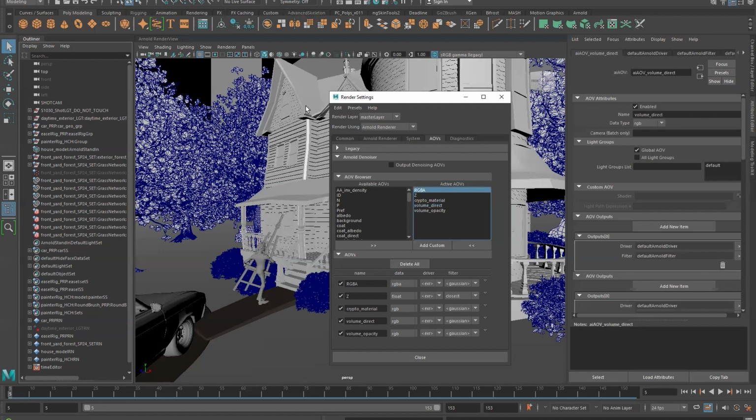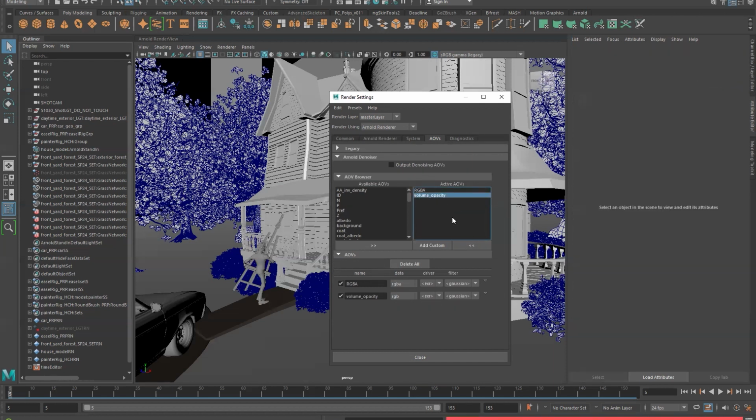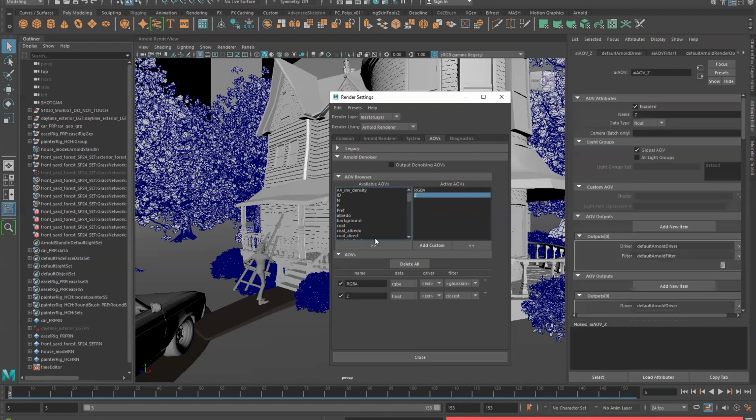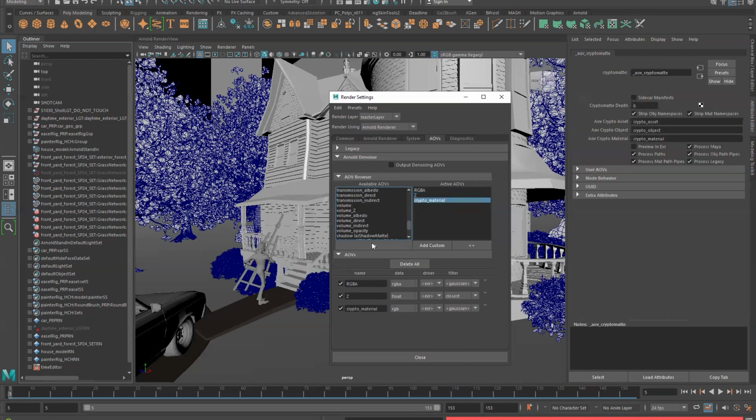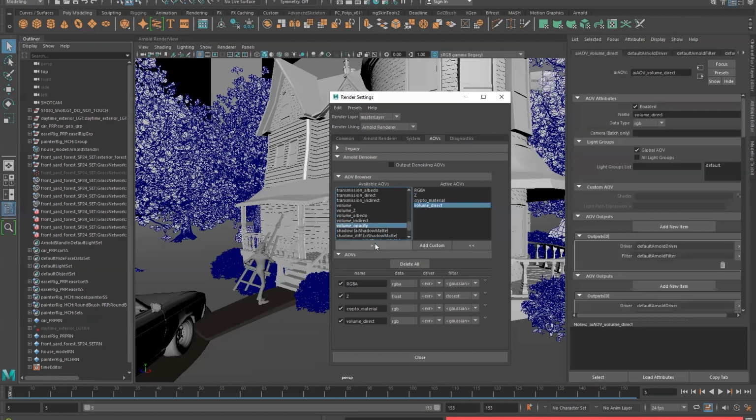But I can show you what each one of these do. But basically, when you come into the AOVs menu, it'll look like this. You just want to grab the Z and select it, and then press this little button that just pops it over here. So this is the depth pass, and this crypto material we also want, and then volume direct and volume opacity. I can show you guys what those do.